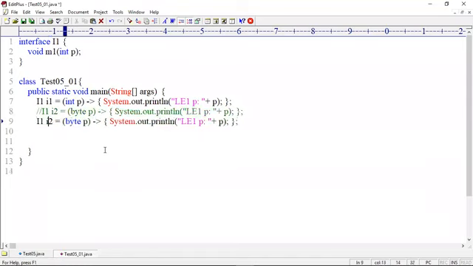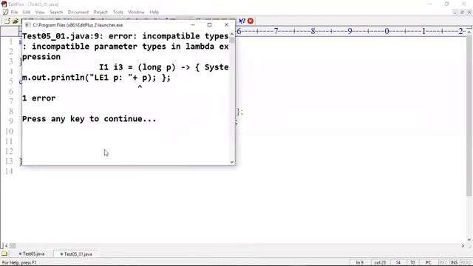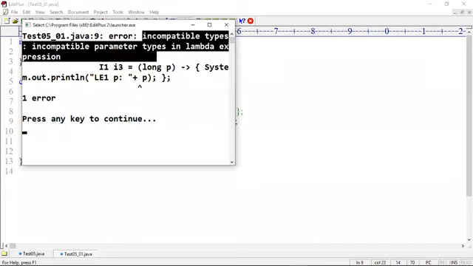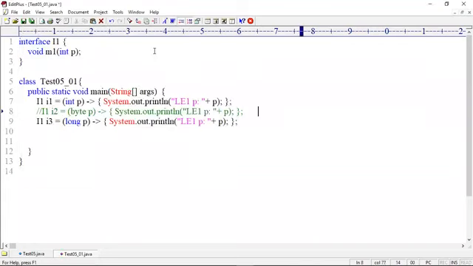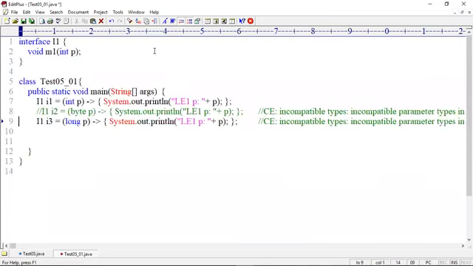Next, I'm writing I3, and in place of byte I'm writing long p, a higher type. Is it allowed? Let us see. The compiler throws an error. Parameters must be the same, as I told you. Incompatible types: incompatible parameter types in lambda expression. It is not allowed. It is a compile time error.